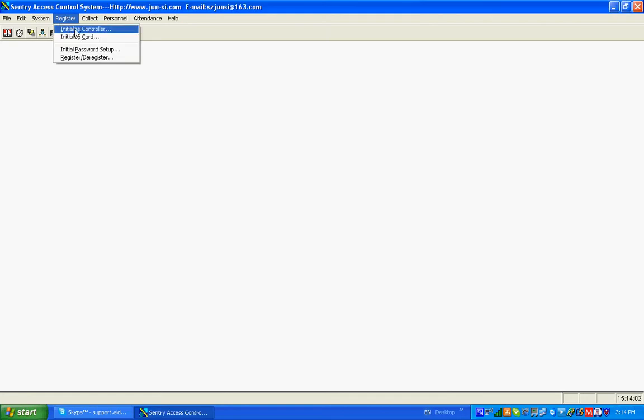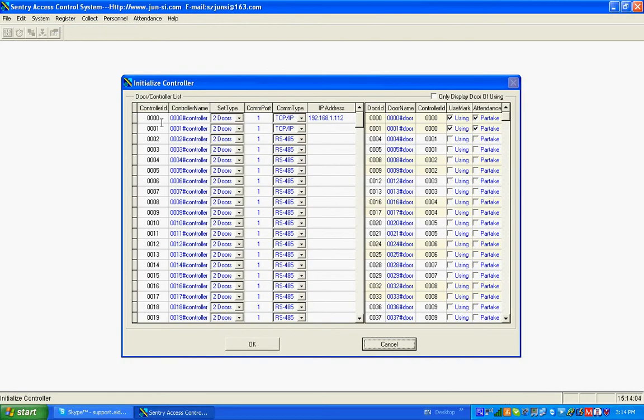We have to first initialize the controller DT6000. Go to register, initialize controller. The controller ID is 0000. The controller name, if we are using 2 doors, you have to select 2. Otherwise, we have to select 4 doors. Since we are using 2, we select 2 doors.